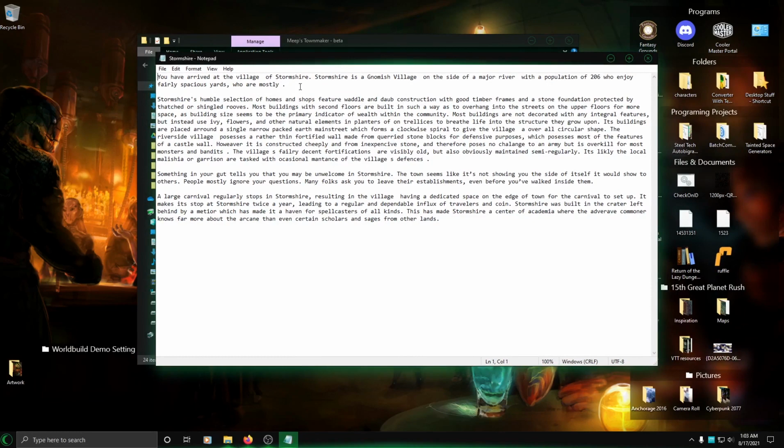Stormshire is a gnomish village on the side of a major river with a population of 206 who enjoy fairly spacious yards, who are mostly some text that didn't render out because of a glitch I haven't solved yet. Stormshire's humble selection of homes and shops feature wattle and daub construction with good timber frames and stone foundations protected by thatched or shingle roofs. Most buildings with second floors are built in such a way as to overhang the streets and the upper floors for more space, as the building size seems to be a primary indicator of wealth in the community. Most buildings are not decorated with any integral features, but instead use ivy, flowers, and other natural elements in planters or on trellises to breathe life into the structure they grow upon.